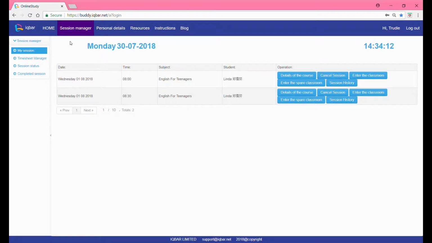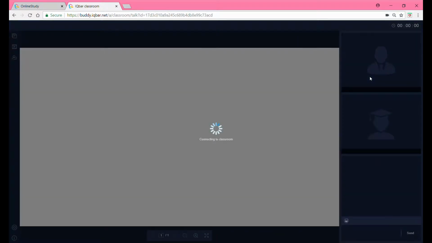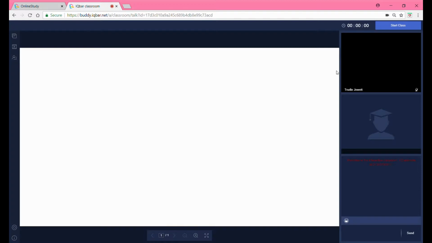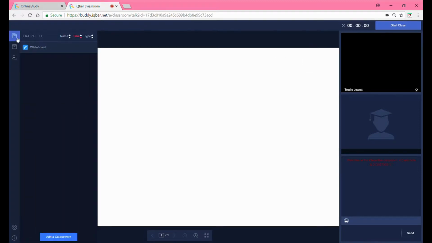Once you've logged in, you click over on the Sessions Manager tab and your sessions will load up. You should see your mock session within there. You need to click on the Enter the Classroom button. Once in the classroom, if you click over here on the files, this is where the taster sessions should be. I have no resources in my classroom, so I need to contact a member of the team and explain they needed to be uploaded.